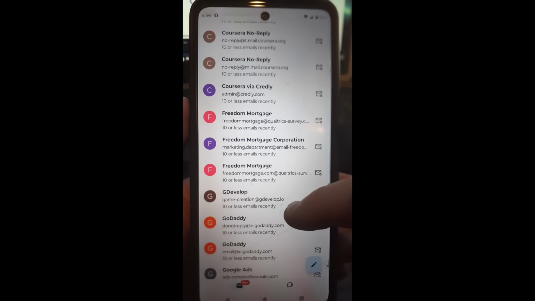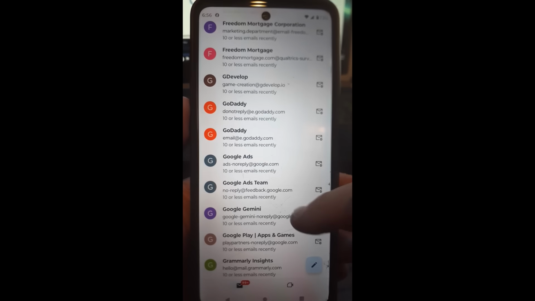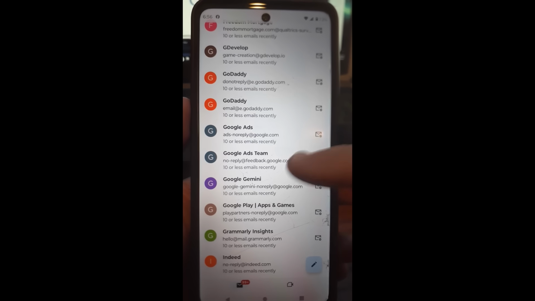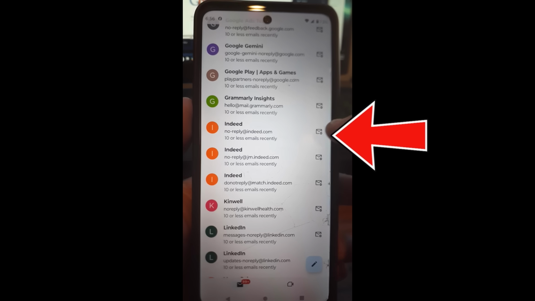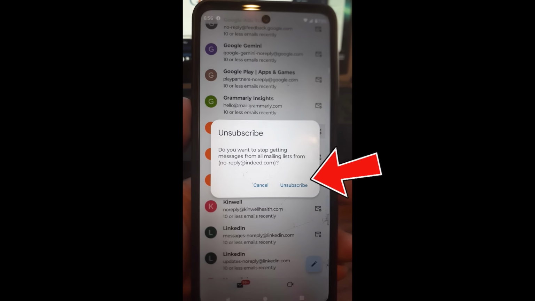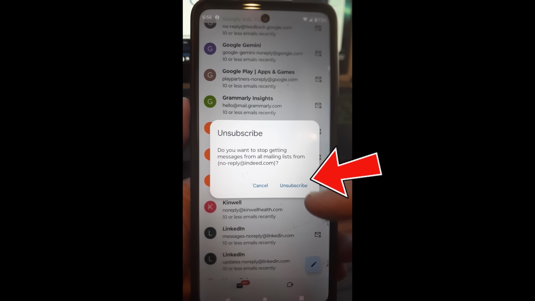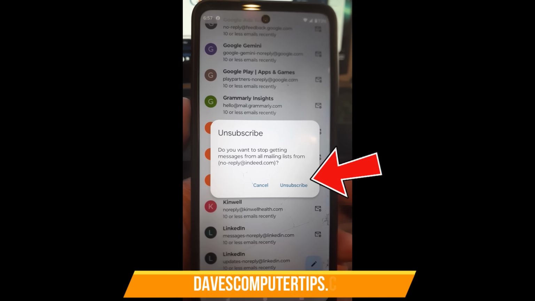So we're going to just go down. Oh my goodness, where am I going? I'm going to have to blur some of that. Let's see, who do I want to do? Well, I guess it doesn't matter. I'll just do this one. You tap on the little envelope, and then it's going to give you the same warning. Then all you do is tap Unsubscribe, and you'll unsubscribe from it. And it's that easy to do.